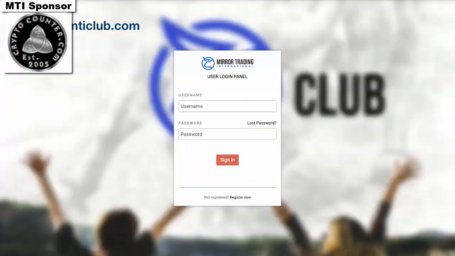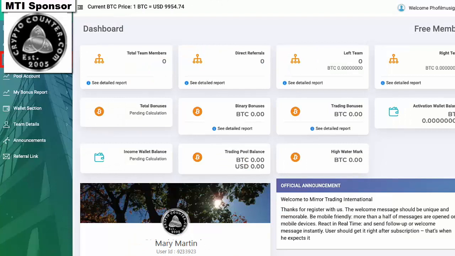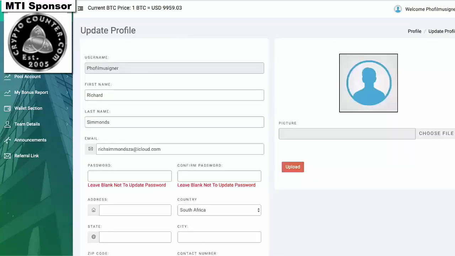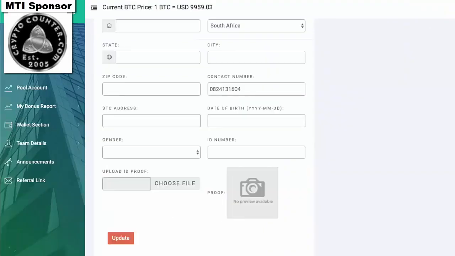Now that you have your login details, please log into the back office at mymticlub.com. Then click on the Profile button in the menu on the left. Please update your personal details and upload your proof of identity. Once you have done this, you can click the Update button.